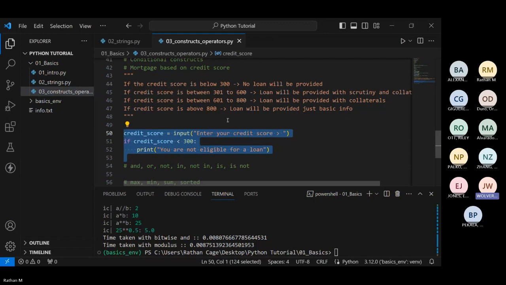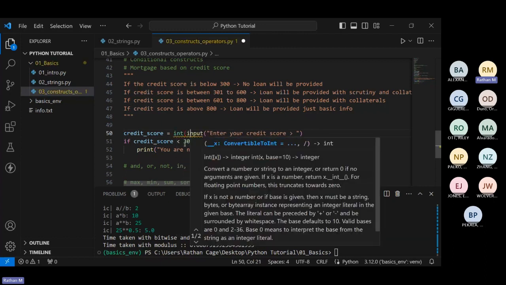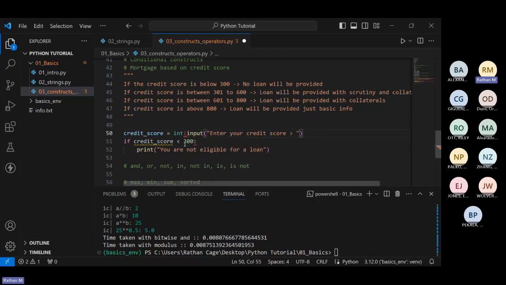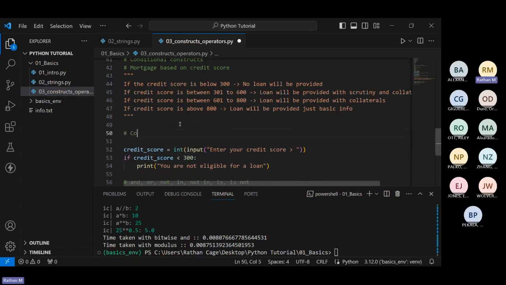Won't it throw an error because the credit score is a string? Absolutely, right. Because you cannot perform a comparison operator like lesser than, greater than, or any such with a string. So we have to wrap it with an int so that we get an int response, and we can do this.